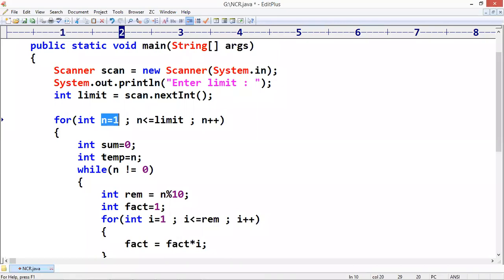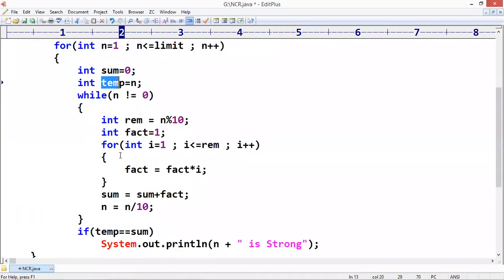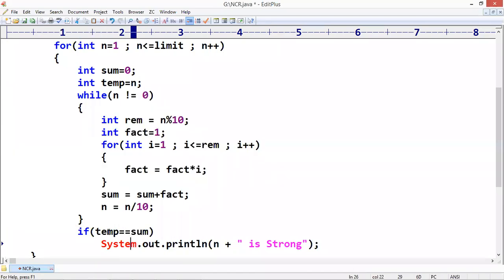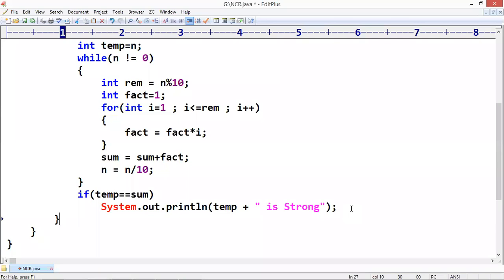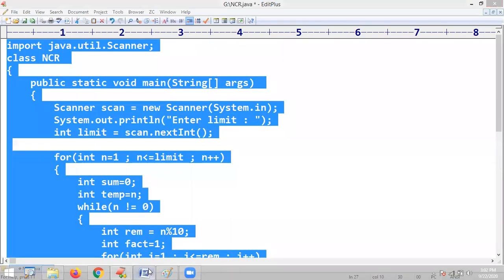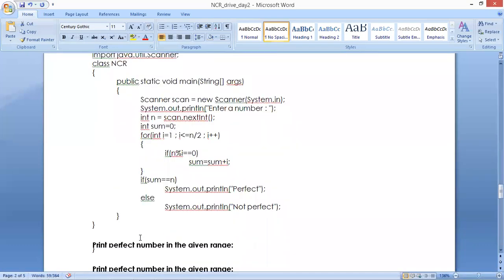First we are taking that, reminder, finding the factorial, everything. If both are equal, the temp we are taking, so temp is a strong. Everything we have to place inside the loop. This one you just try.